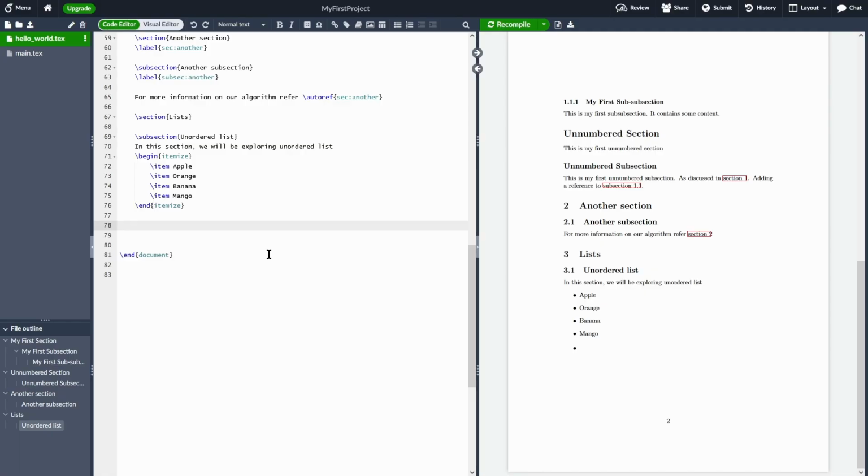The next type of list that we'll be looking into is the ordered list, or the numbered list. Let's go ahead and create a new subsection, ordered list. I will also be adding some text. In this section, we'll be exploring ordered list. We compile.